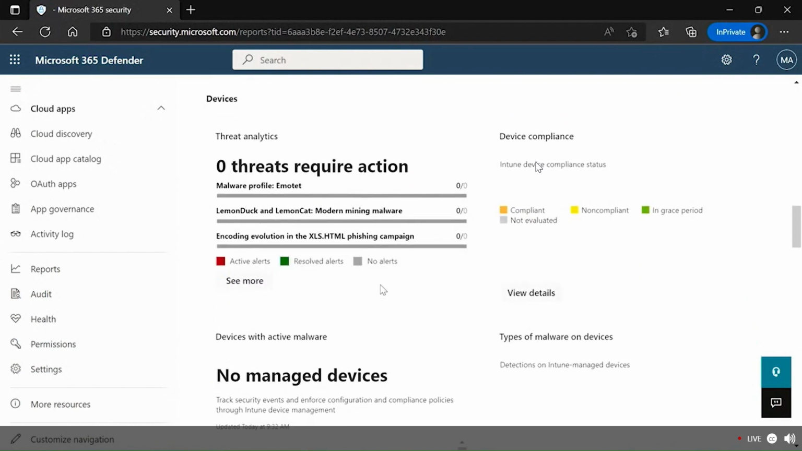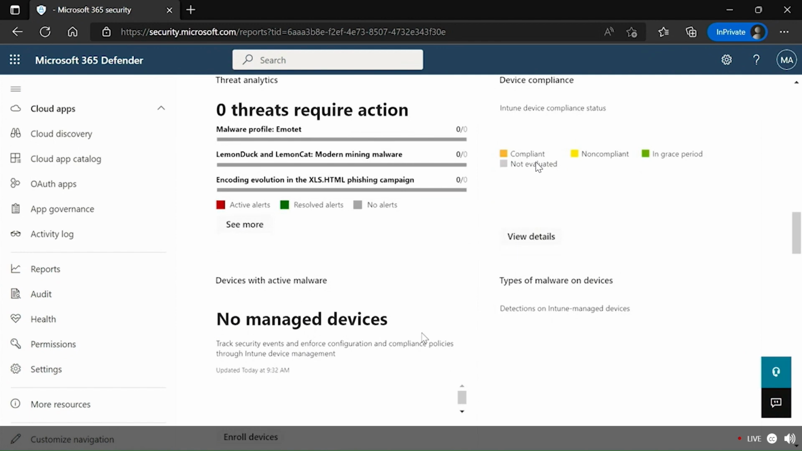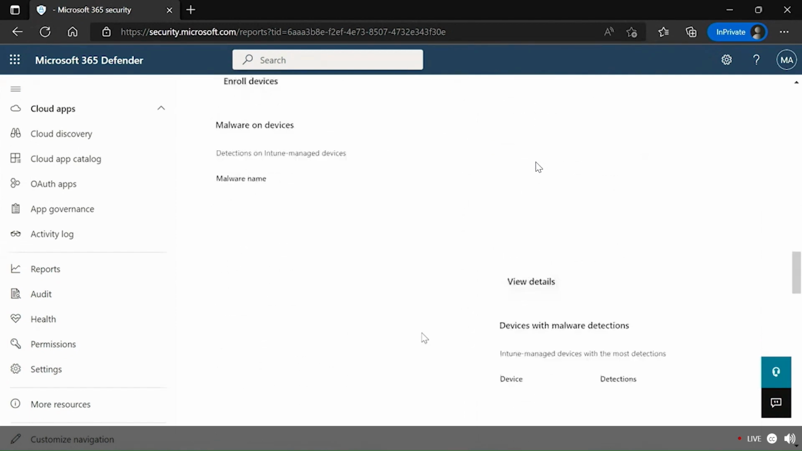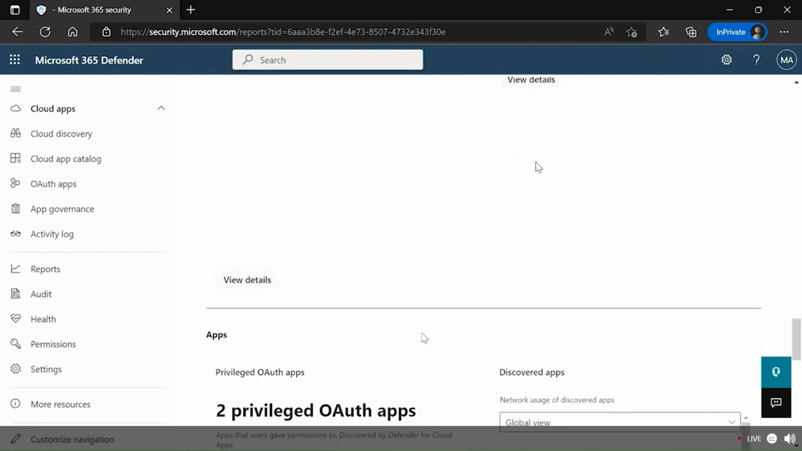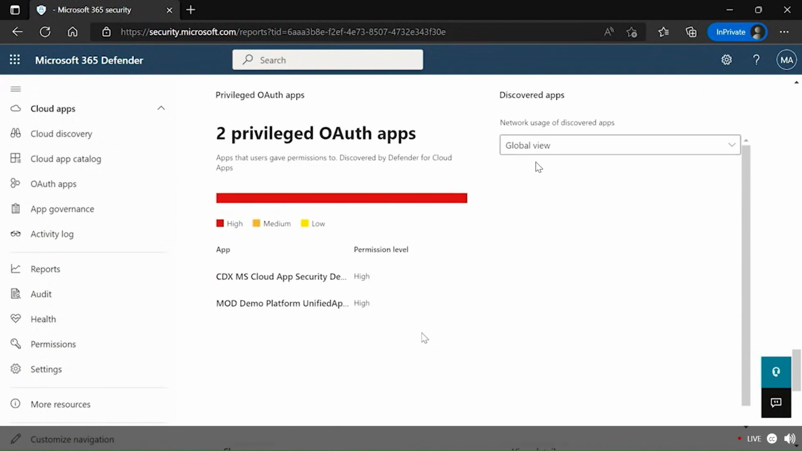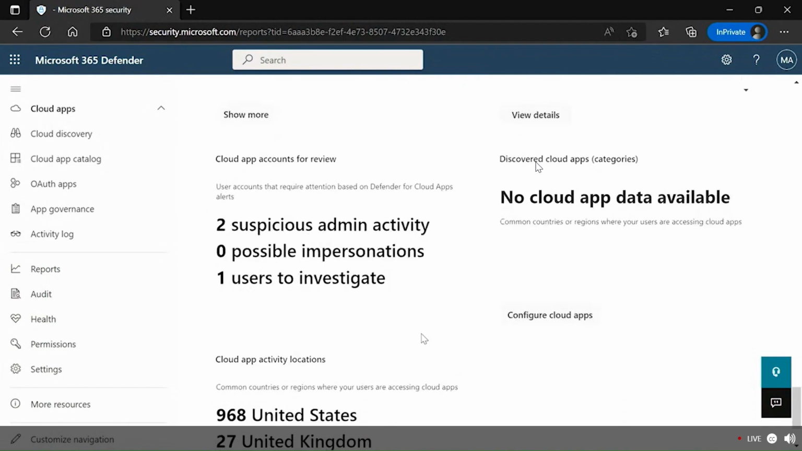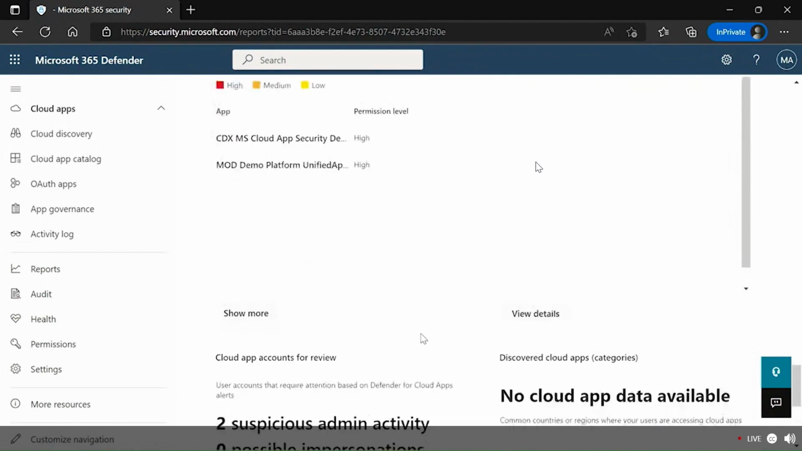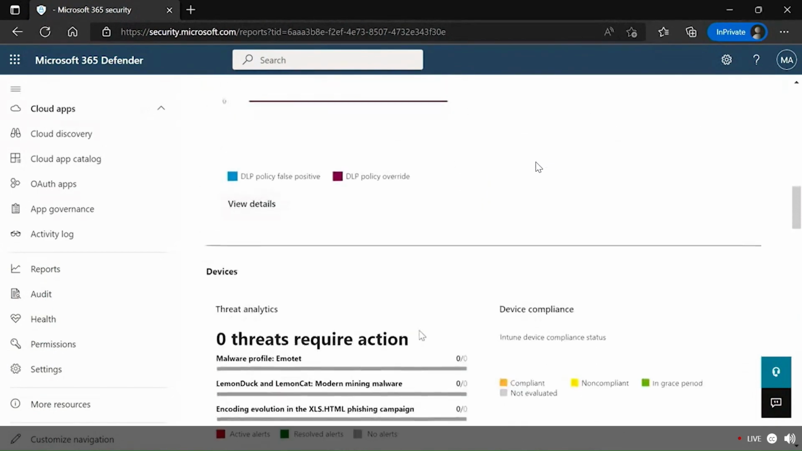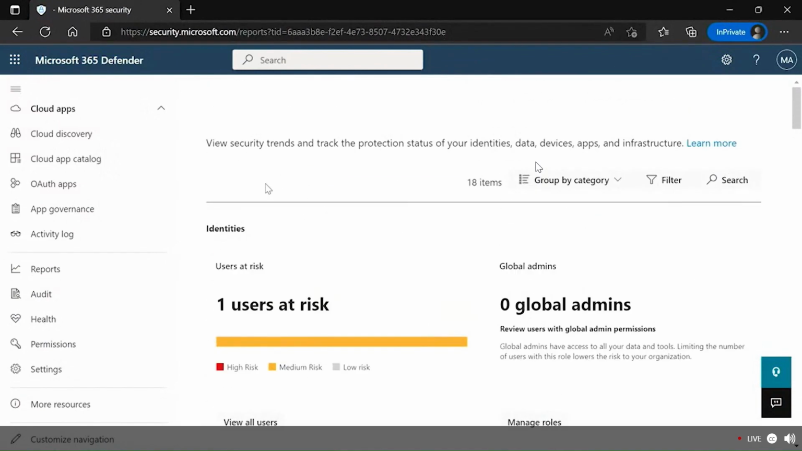And if I scroll further down, it'll look at endpoint devices, so it'll show me any information around endpoints that I have. And finally, looking at some information about the apps that we have and covering some details on apps, which is pulling up from the cloud app services that we were talking about. So it gives me an overall report on all the areas that we have within this portal.